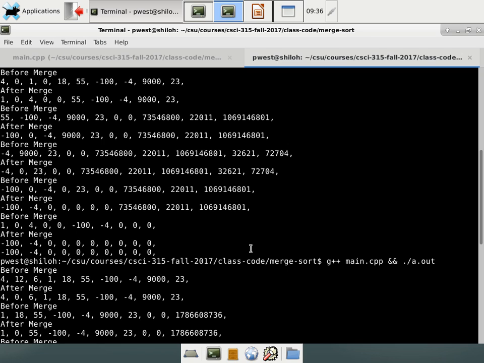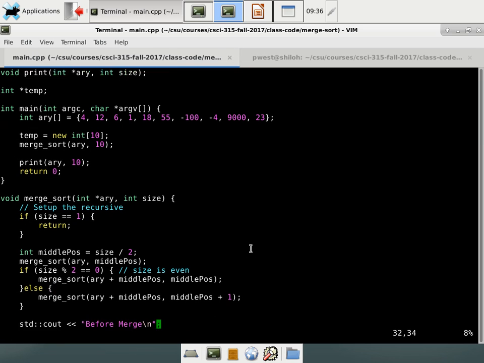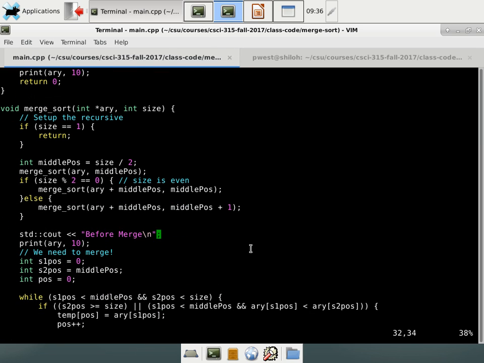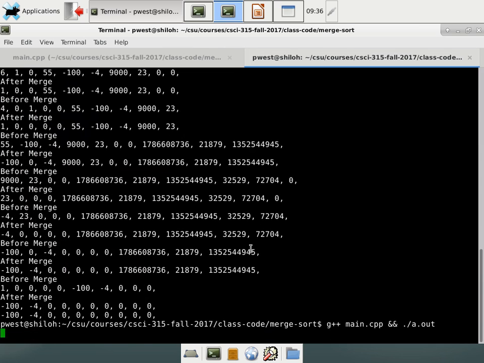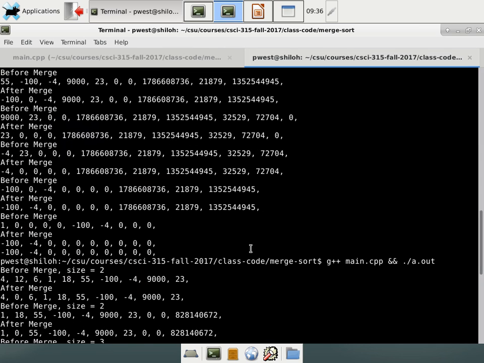What's going to be the first thing that we're showing before merge and after merge? Well, you know what? Why don't we have the code print that out so we can actually see it? Before merge, size equals %d. Oops, this is not printf. Size is 2, so it's actually comparing the 4 and the 12. So it's just looking at these two guys.